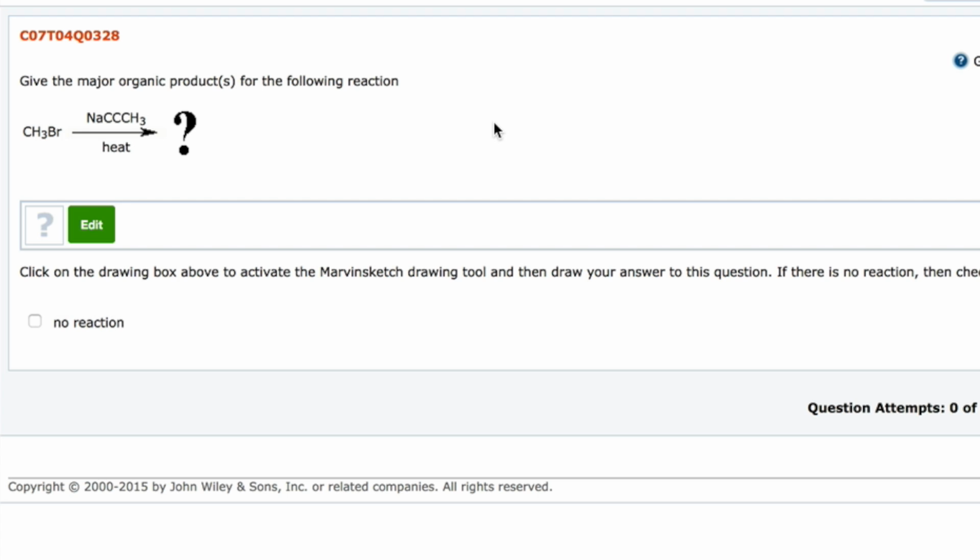All drawing questions in organic chemistry use the Marvin Sketch drawing palette. No matter what type of question it is, whether it's an end of chapter, a concept mastery, or reaction explorer, it always uses the Marvin Sketch drawing palette.